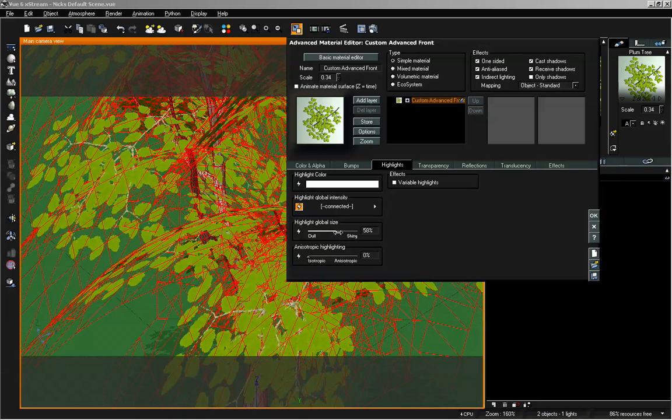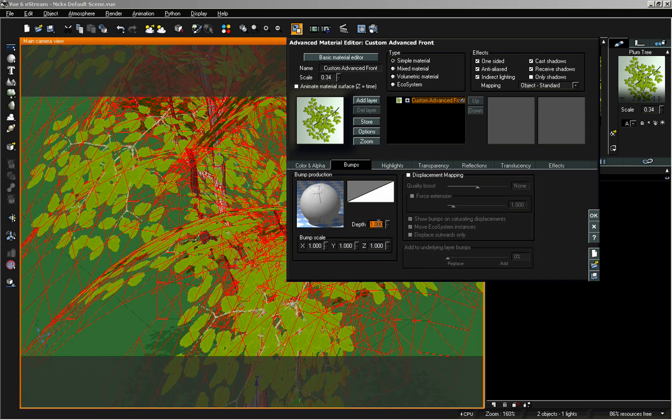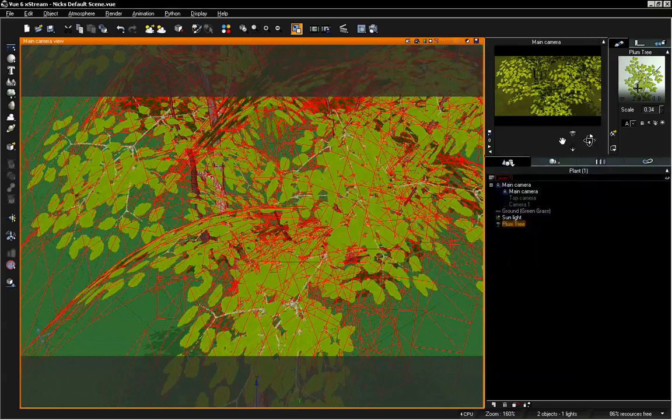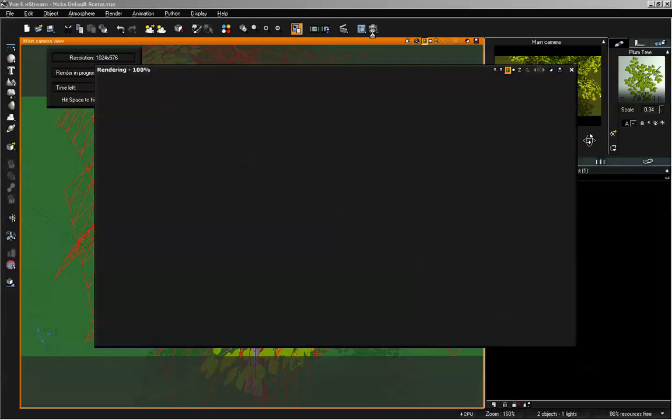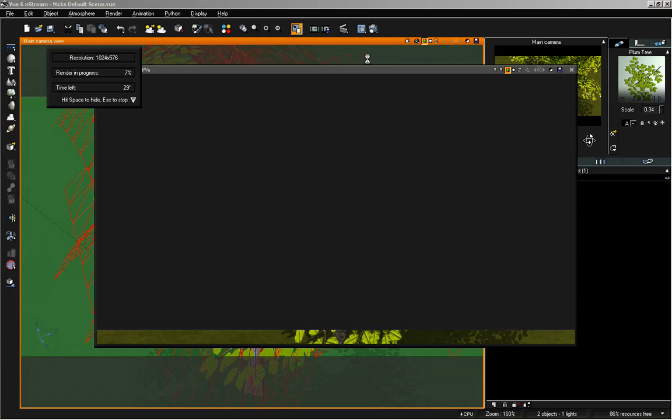And I'm going to make that a little shinier too. You could also create maps if you wanted certain areas of the leaves to be shinier than others. Basically, I'm just going to have the top leaves shinier than the bottom leaves, and just have a global size that's going to carry over to both of our images. For the bump, I'm going to go ahead and increase that up to 2. And I'm going to render this out again and take a look at that.